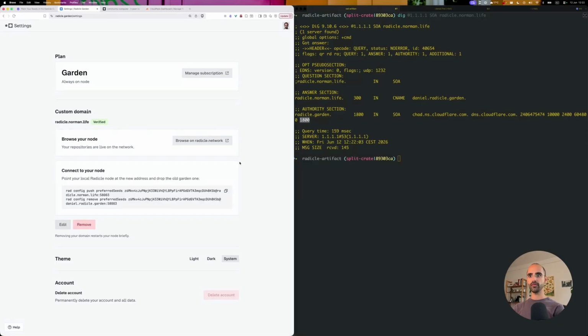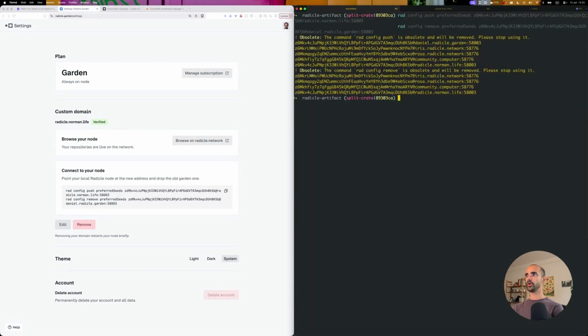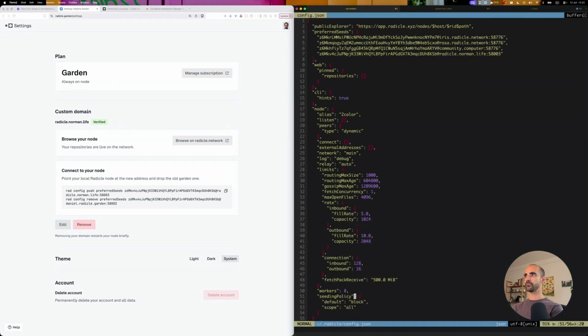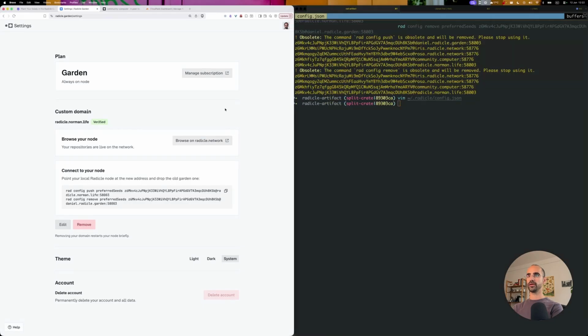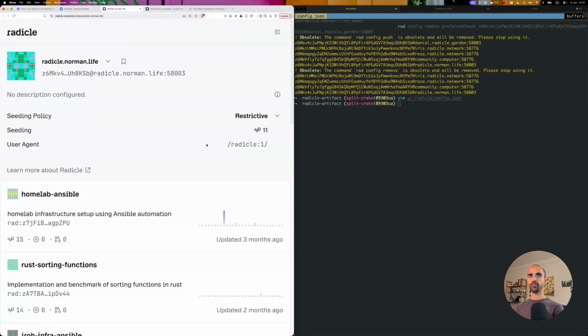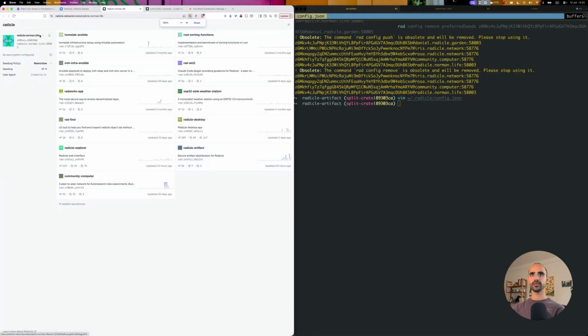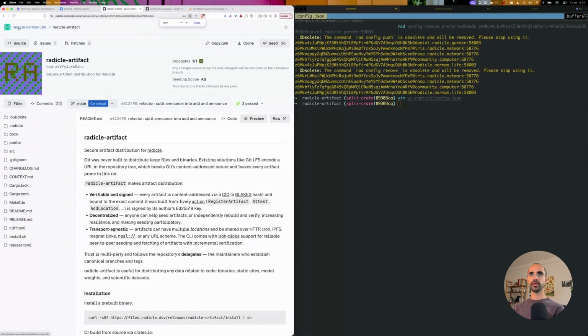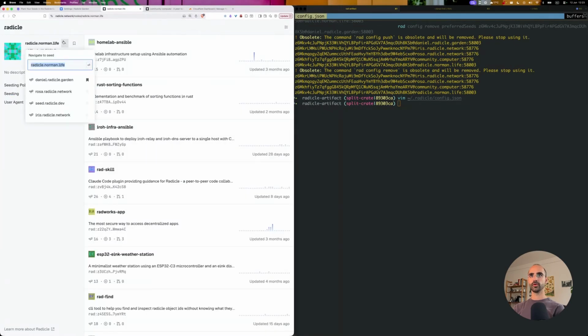But now it's working, and it's also giving me here the configuration to update my local configuration. Now I can also open up the configuration here and check. And as you can see, this is in fact my record at radicle.norman.live. Now, another thing I wanted to show is how this now reflects in the Radicle Network Explorer. So now, as you can see, all of my repositories are showing up using my custom domain.